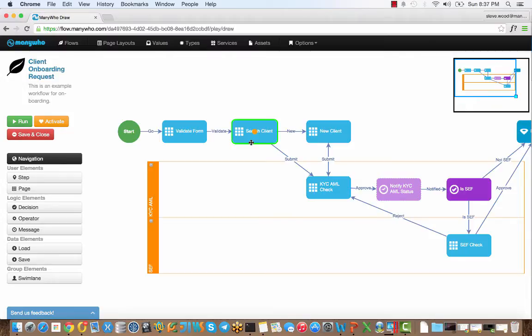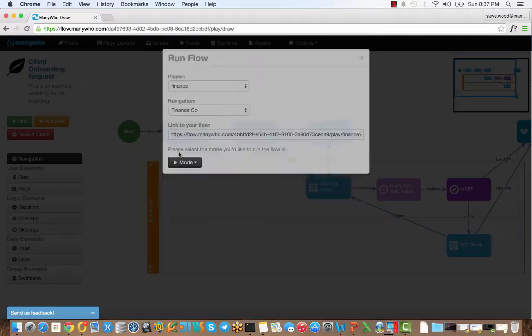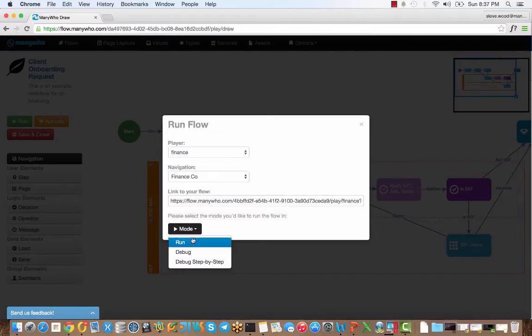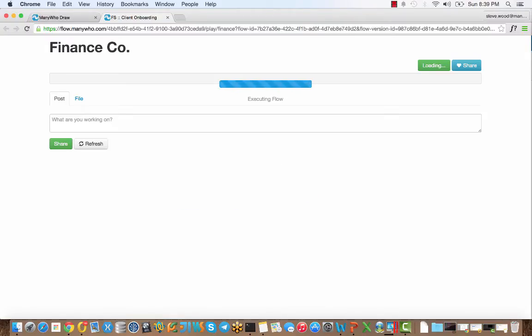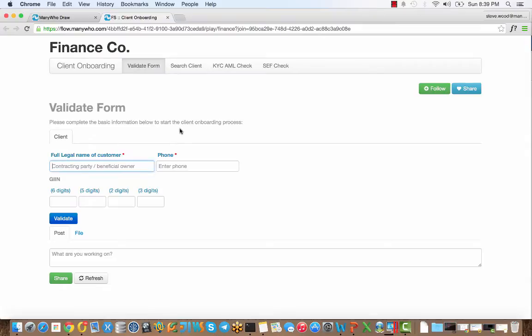So that's the workflow. Now let me run it so you can see how a user would see it. So I'm going to log into the flow as Etienne, and Etienne is making that initial request. And in this case, I'm actually logging in using Salesforce. So in this case, we're tied to Salesforce for the underlying identity and data.